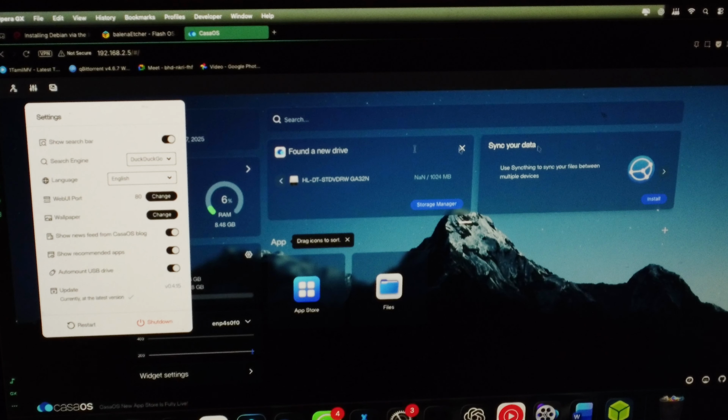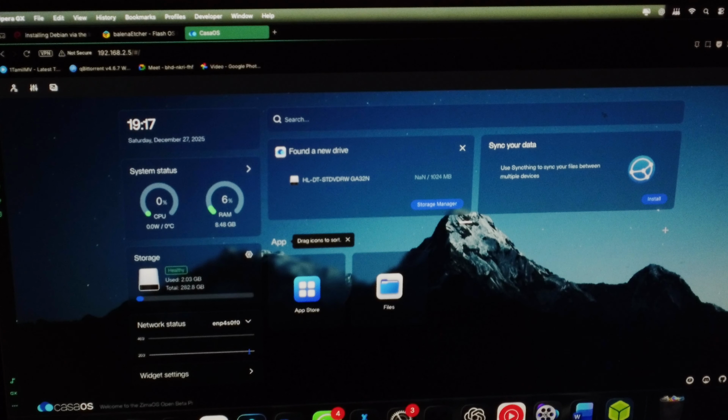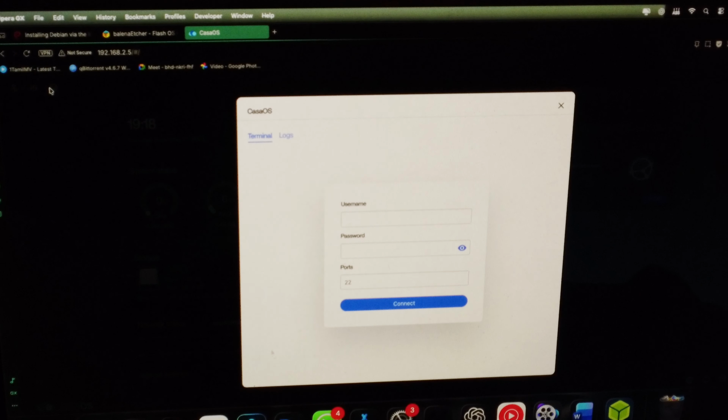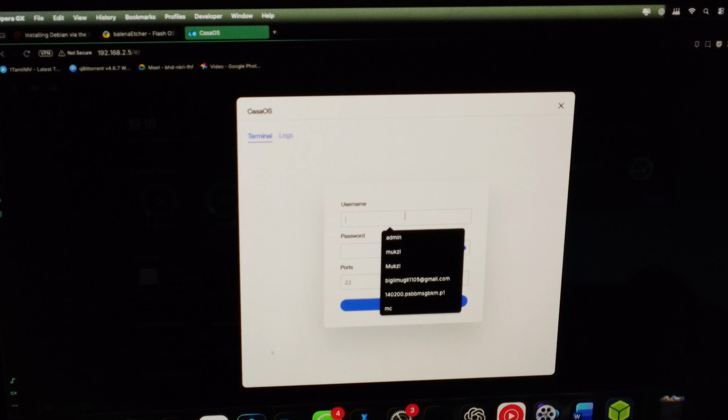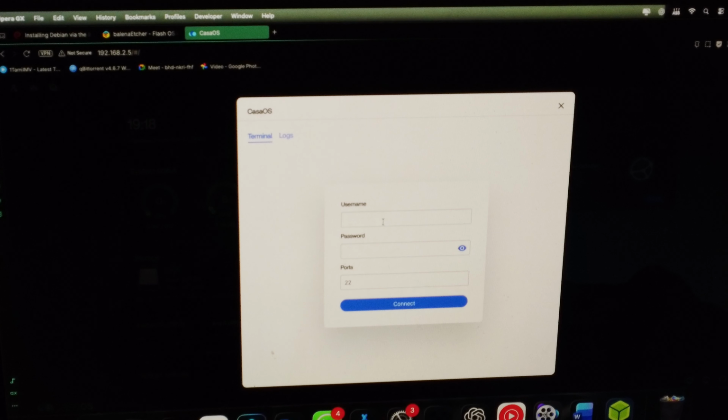You can change the wallpaper, the web UI port, and you can update CasaOS whenever a new update comes out. You can restart or shut down just with a click. No commands required here. And if you want commands, you can go to the terminal and log in with your SSH credentials and connect here.